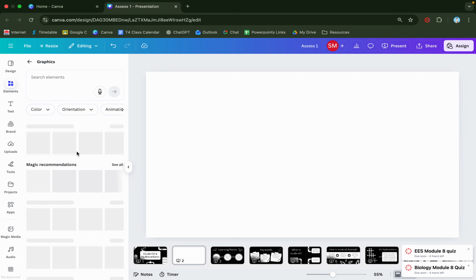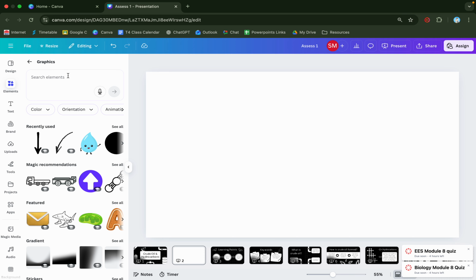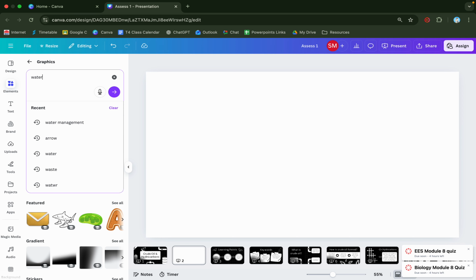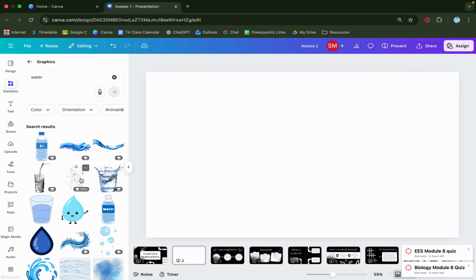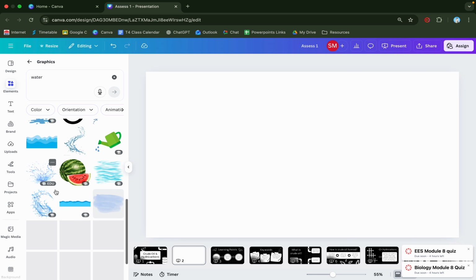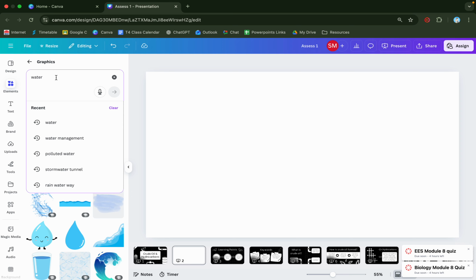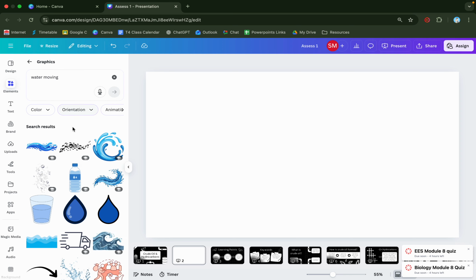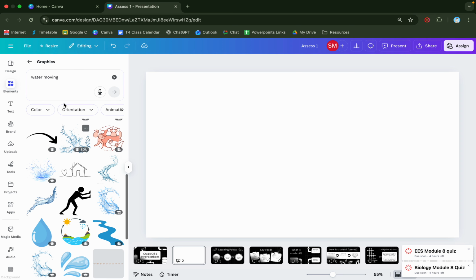You've also got graphics. Graphics is my favorite. It's really cute. If I search up something like, again, water, there's little tiny drawings, animations. Some of them are even moving. So let me try water moving. Sometimes I have to find some weird words just to find it. For example, I know running has one.